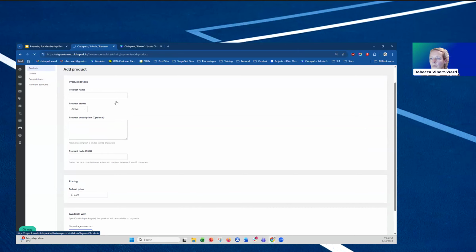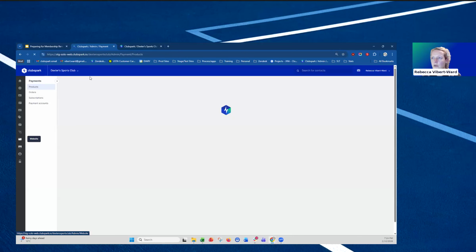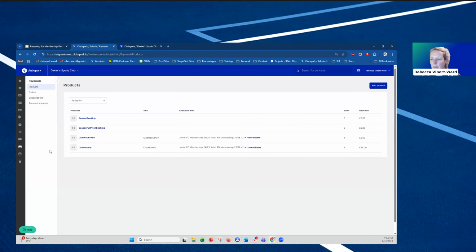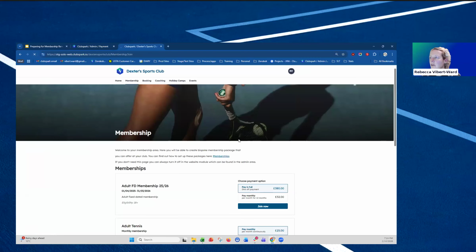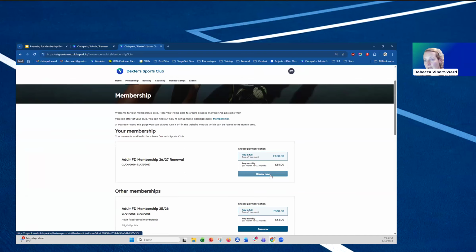Okay. Once the products are added, what I'm going to do now is go through the membership renewal process of a new member, or not a new member, an existing member. So let me just jump to my website. Just refresh my screen here. So because I'm logged in, and this will be the same for any of your members now, because I've logged in and I've had the membership invited to me, the only option now is renew now.